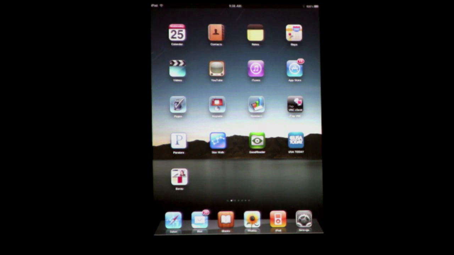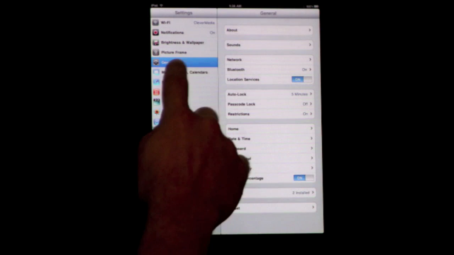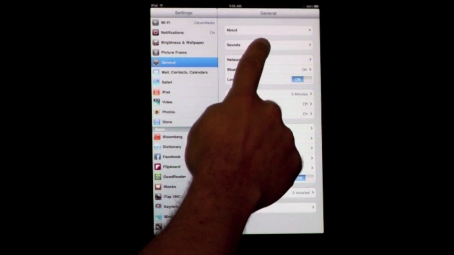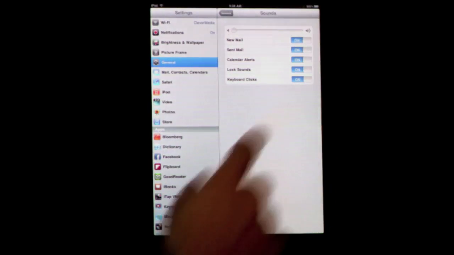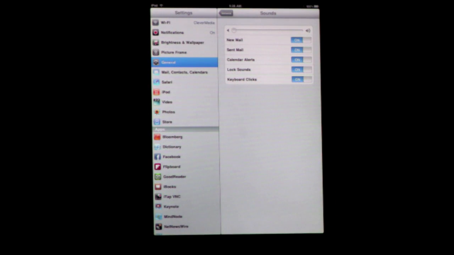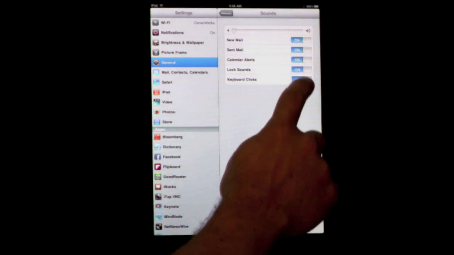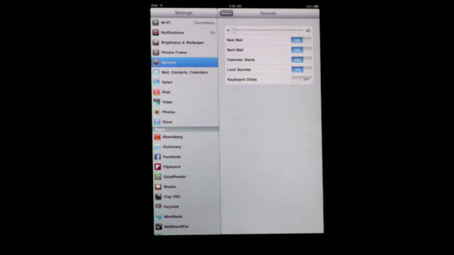The next thing you may want to do is change the sound preferences. Go into settings for that and go into general settings and then select sounds. Now here you can set the sounds to be on or off for various events like new mail, sent mail, calendar alerts, lock sounds, or keyboard clicks. One of the most common things people like to do is change the keyboard clicks to off if you get tired of all that tapping noise every time you're typing something.